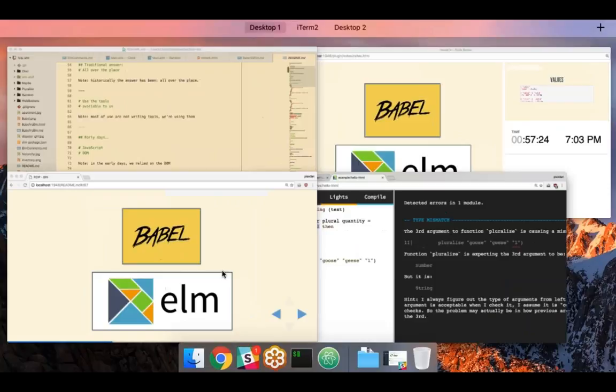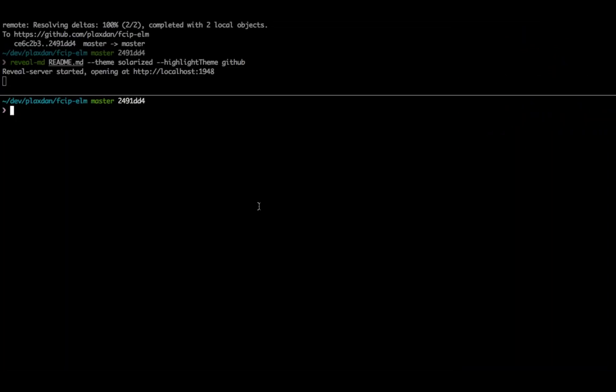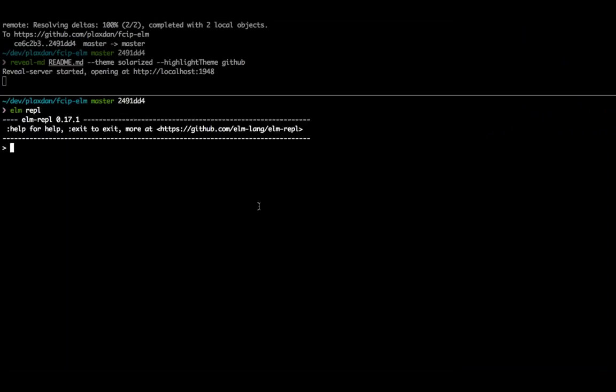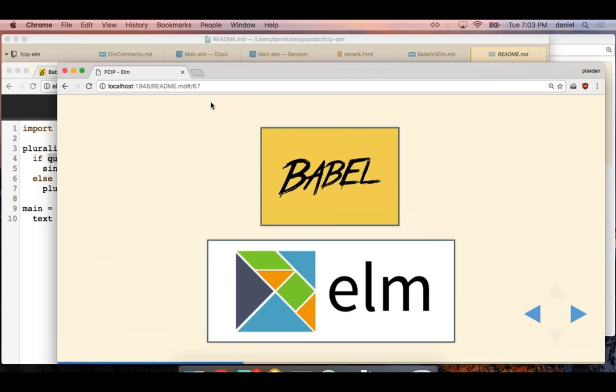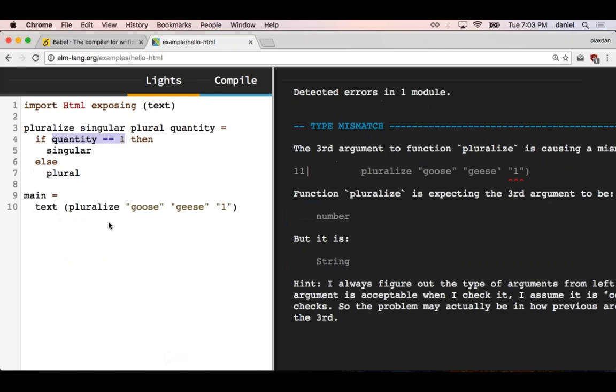And if I fire up an Elm REPL and I say 1 equals 1, true. But if I say 1 equals string 1, you can't. Same thing, it's a type mismatch. So you're a horrible programmer, and the line below that, you said, if quantity equals quote 1, under the else. Oh, down here?